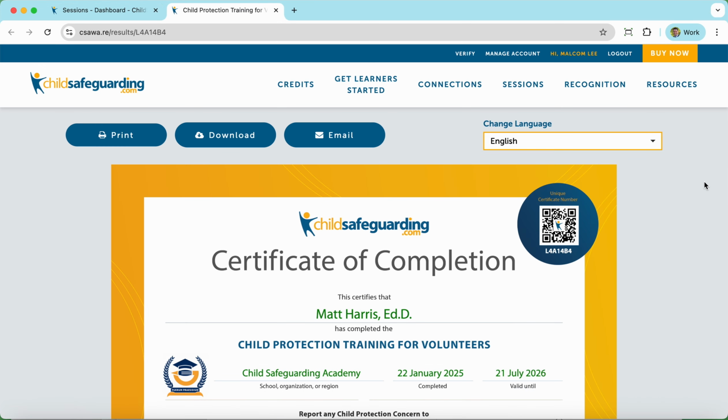The certificates issued from ChildSafeguarding.com are all digital, which means they are accessible through any internet-connected device. They can be printed, they can be downloaded, or they can be emailed. Every certificate has a unique serial number. This is a security feature that ensures that no one can pass off a fake certificate, because you can take this serial number and put it into our verification system to verify the certificate's authenticity.